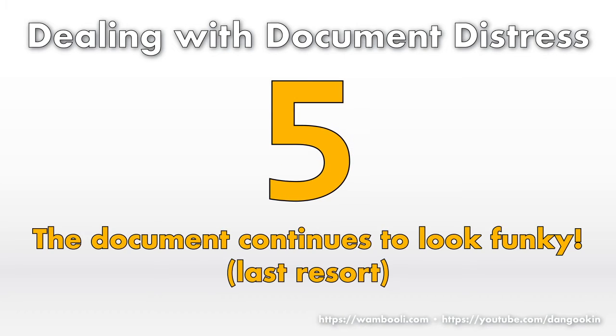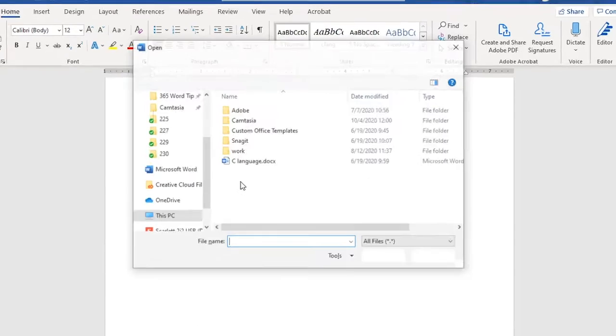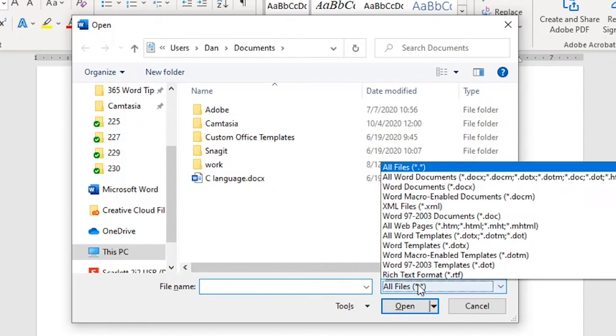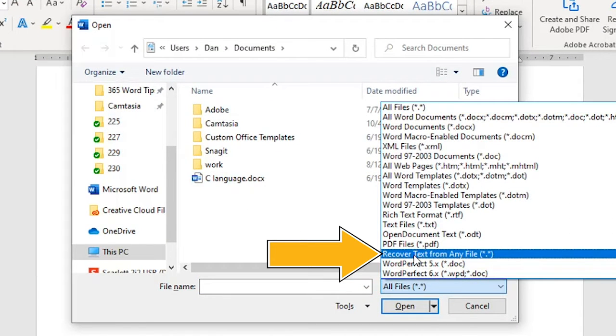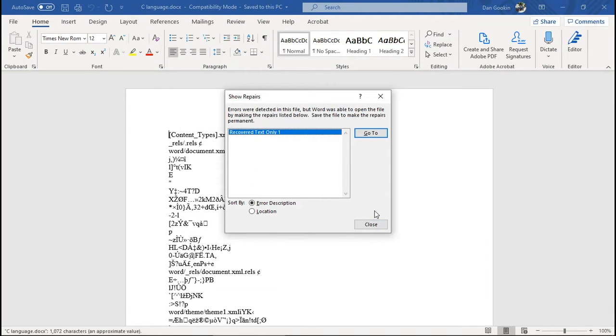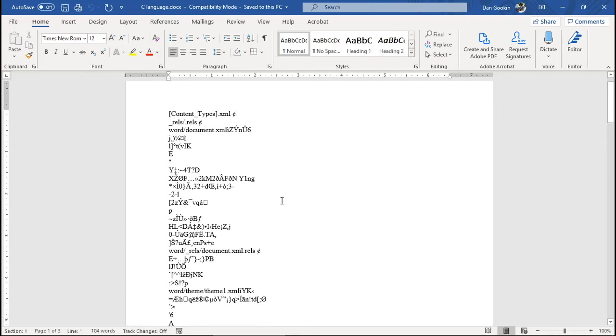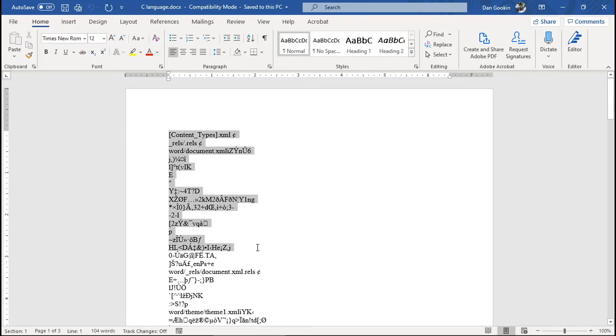Number 5, the document continues to look funky. Last resort. Your last stand is to attempt to recover text from a fouled document and start over again. Ctrl F12 again. From the File Type menu, choose Recover Text from any file. Now open the Word document. This isn't the horrible disaster it could be. At least you don't have to retype everything. Just remove any unwanted gibberish and proceed with reformatting the document. Save it when you're done.